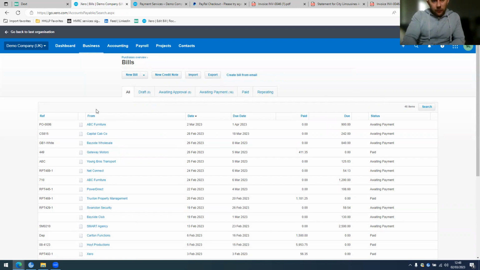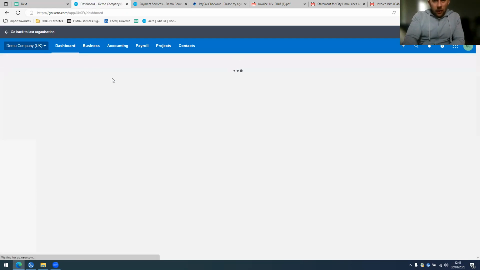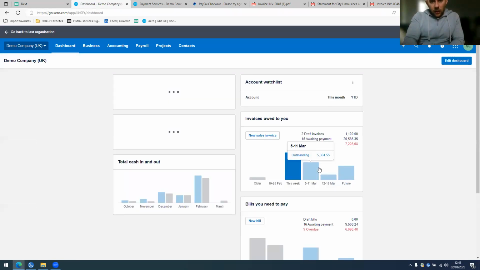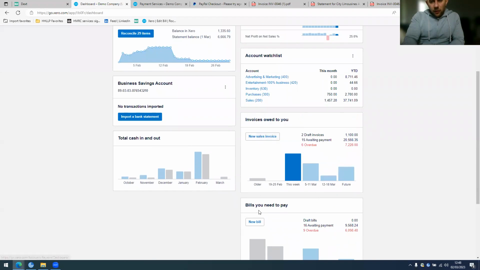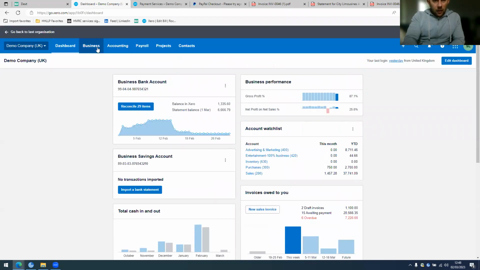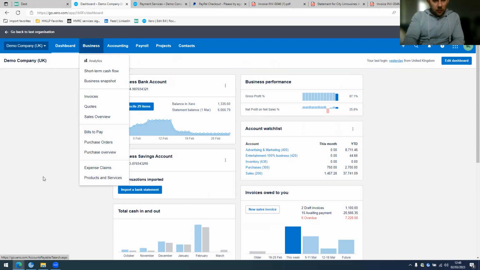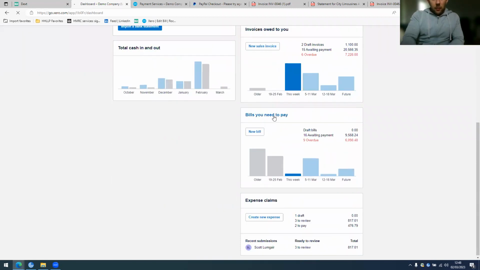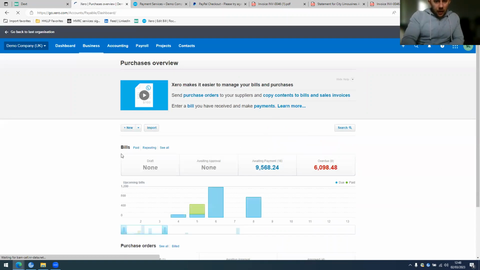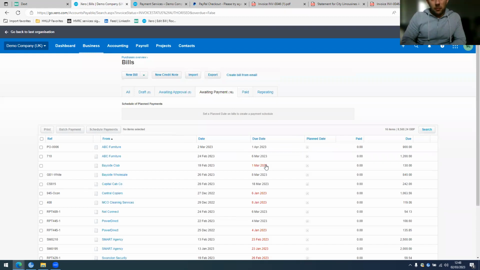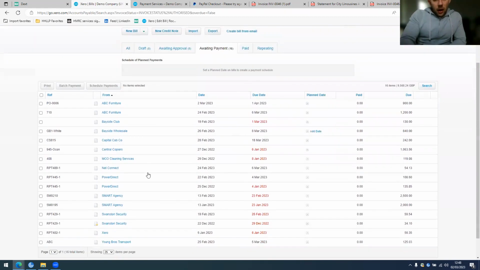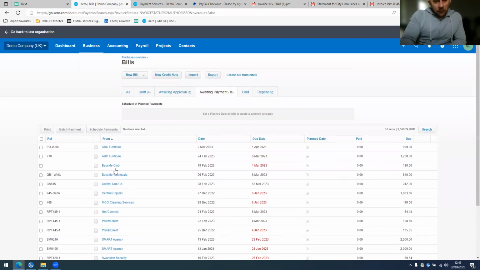What you can then do within Xero is get to your bills in various different sections. You will see further down, you can get to your bills by clicking bills you need to pay. You can go into business and bills to pay as well. If you click in bills you need to pay, you'll get exactly the same template as within your purchases section. And you go into awaiting payment.